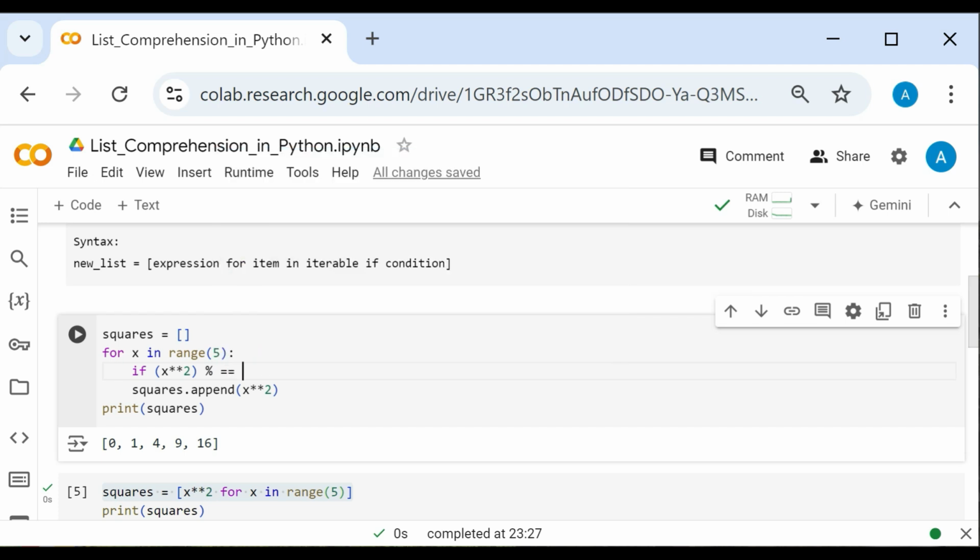Coming back to this, if we take the square of x and the remainder after dividing it by 2 is equal to 0, then it is an even number, and we want to append it to this squares list; otherwise we don't want to append it. Now if we run it, this has changed. Now we can see that only the even squares are present in the list.